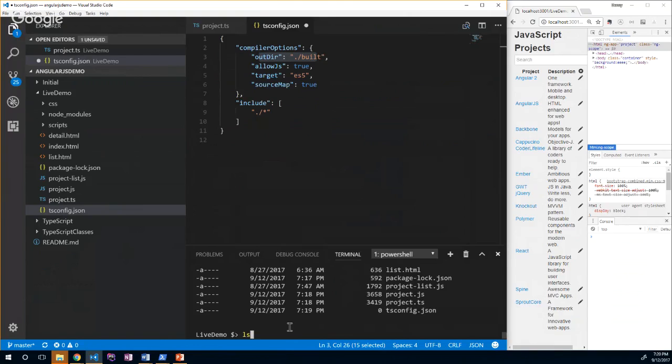I don't think you saved the file, the tsconfig. Oh, thanks. I was baffled. Thank you.